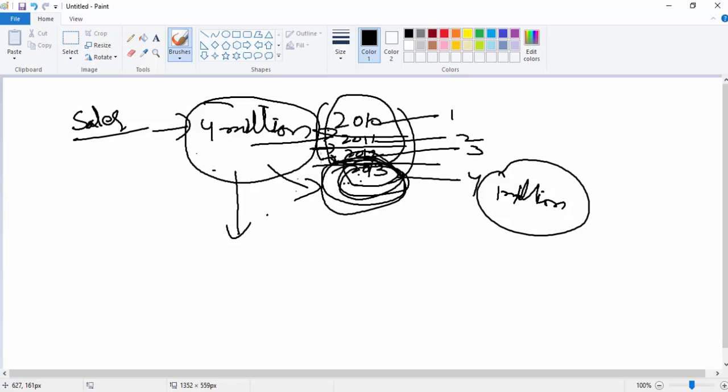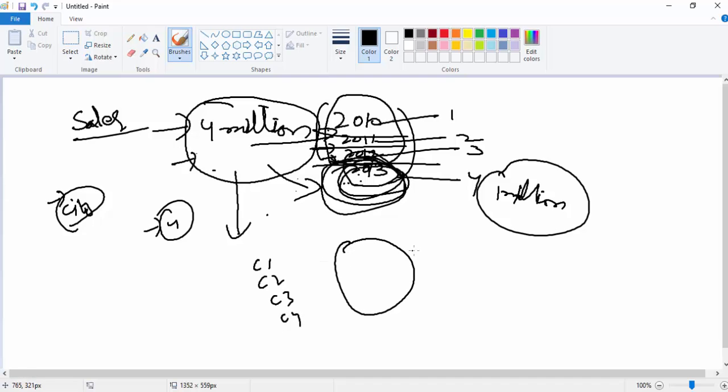So here I say I have 4 million data, right? What is the best way to break the data of 4 million data into 4 groups? You can't break the data at the city level, because when you break at the city level, let's take, I have 4 cities: city 1, city 2, city 3, city 4. Okay, and I'll break that into 4 partitions: c1, c2, c3, c4.